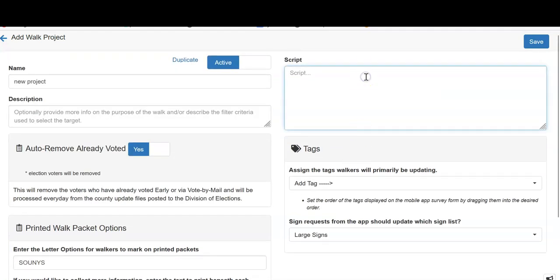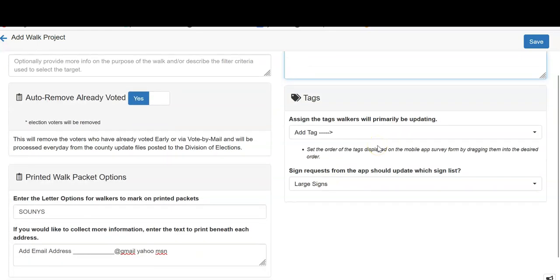So let's go ahead and come up here. Here's where you can add the script. If you have a script, go ahead and put it in there, but it's not necessary. You don't need to add a script. Tags. Tags is the same thing as groups. For me, I like to think of them as files, right? So it's what information are you collecting?